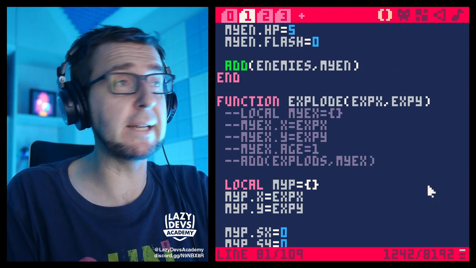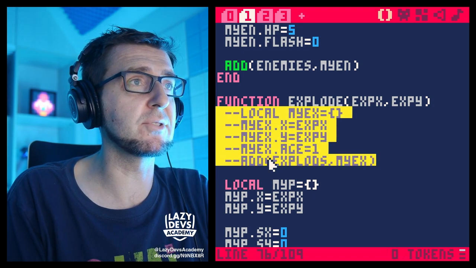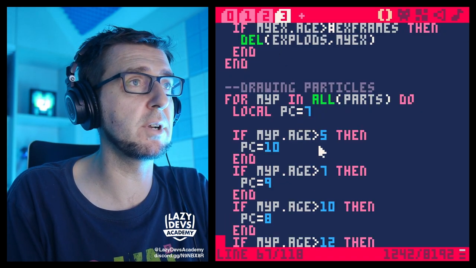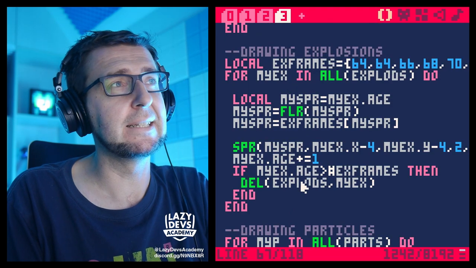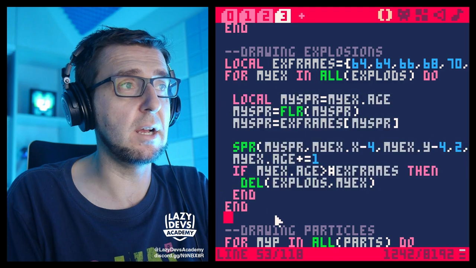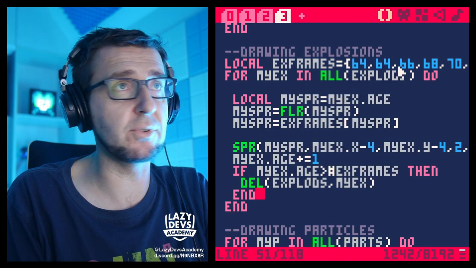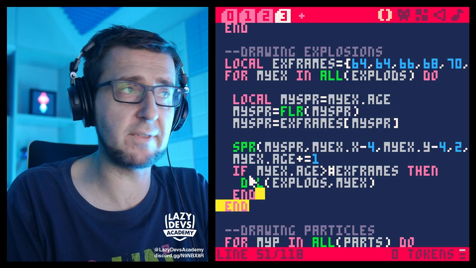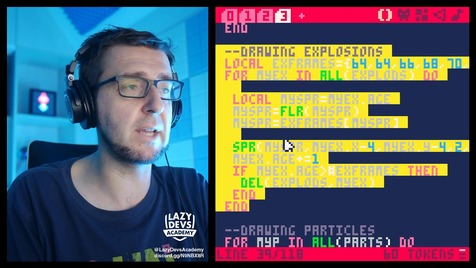For now, let me do some cleanup. I want to delete this old explosion here. I'm not going to use it anymore, this sprite-based explosion. I'm just going to delete all of this stuff. If you want to keep using this for some kind of effect that you have yourself, that's fine. But for now, this is not something I want to be using.